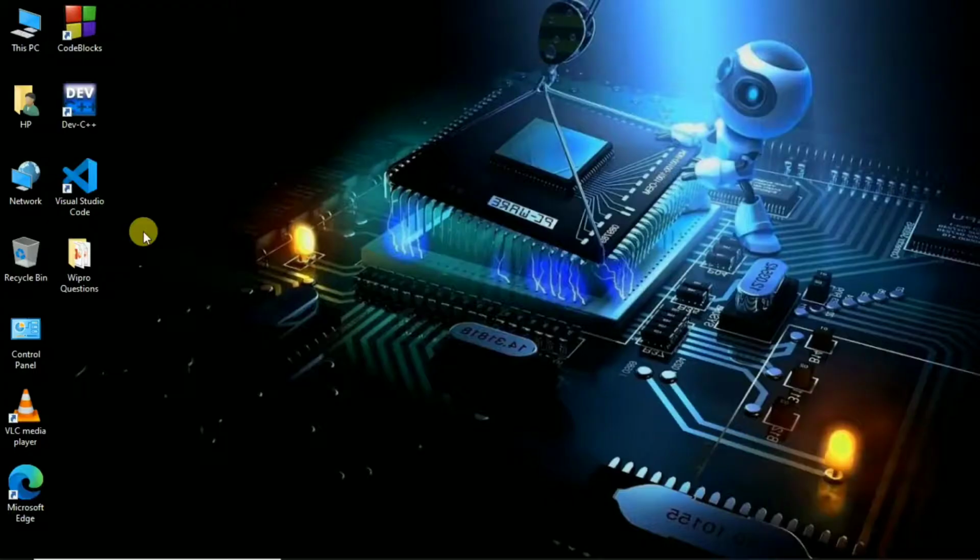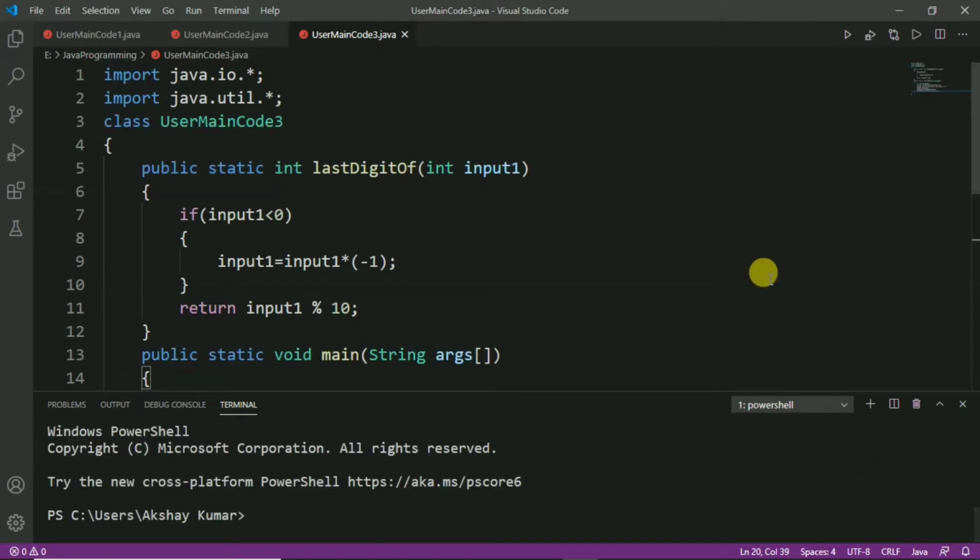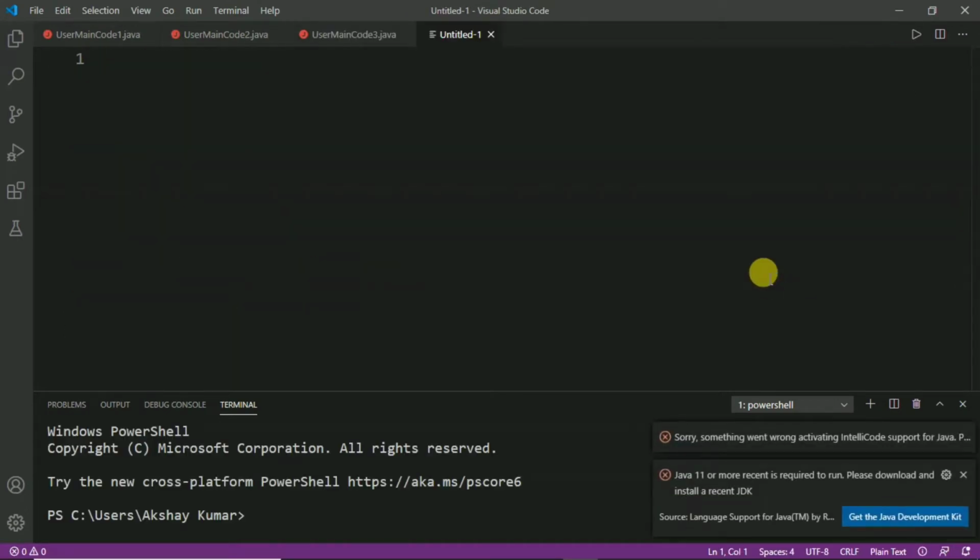Now, let us open Visual Studio Code. Now, press Ctrl N for a new tab. At first, we will write the program, after that we will see how it works.